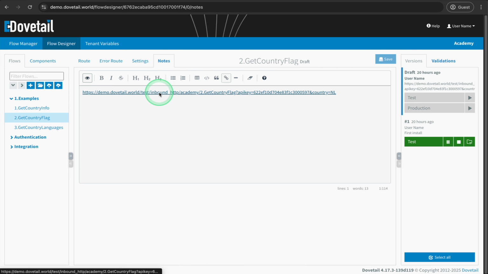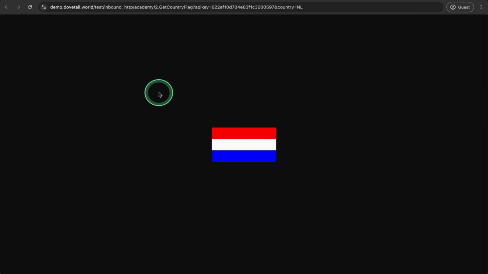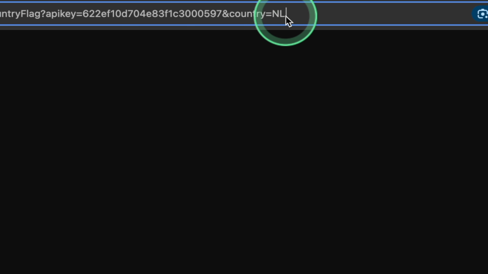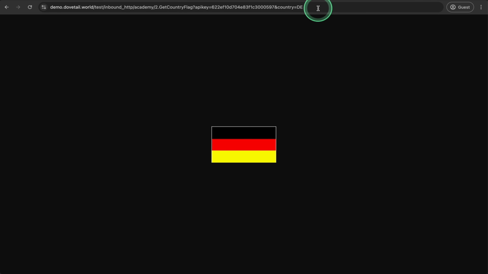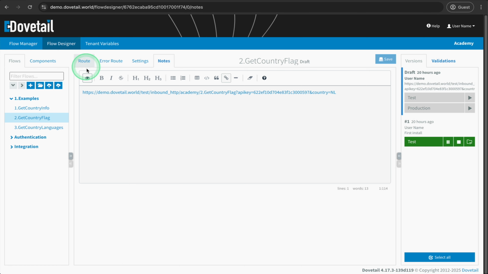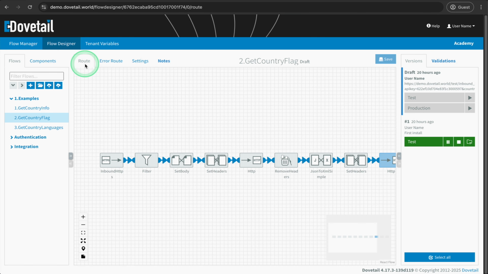Let's use the link in the notes to kick off this flow. And there you go, the flag of the Netherlands. Just like in the first example, if we change the ISO code here, we get the flag for Germany. Now let's navigate back to Dovetail and look into the Flow Manager to see what actually happened.